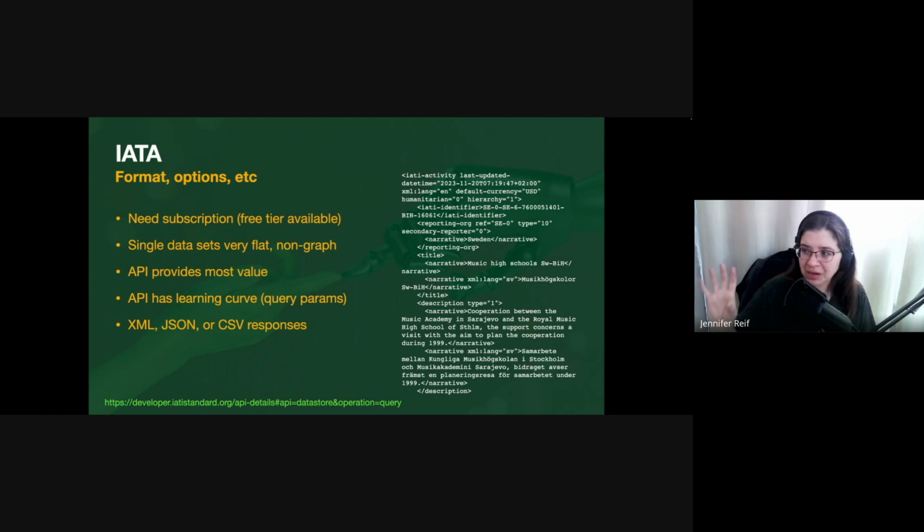So I've got an example there on the right-hand side of some XML and what that looks like coming back from the API. And then the link down there at the bottom is their API playground. So you can kind of query and retrieve data and play with query parameters and get different types of data. And that's kind of nice to see what the structure looks like and see what you're dealing with.